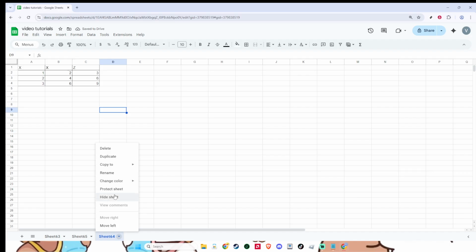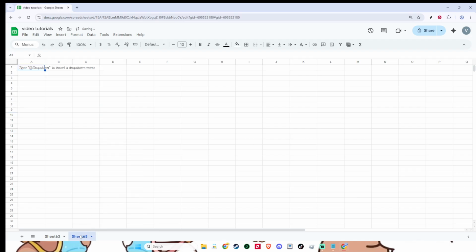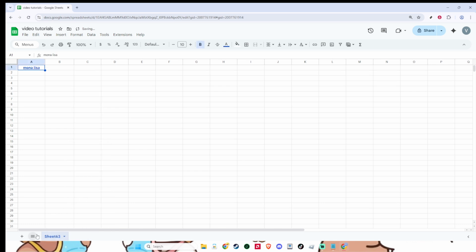If you don't see the option, make sure you're not trying to hide the only visible sheet. Google Sheets requires at least one sheet to remain visible.